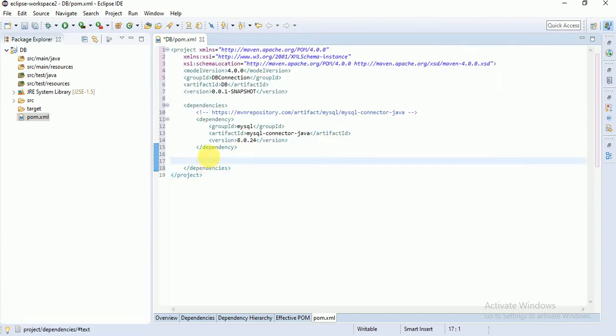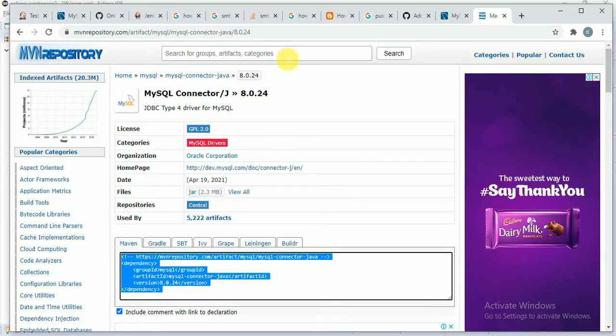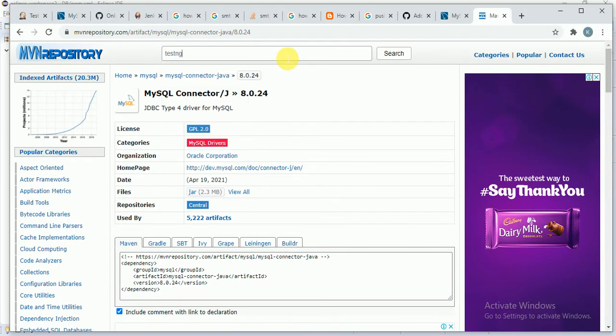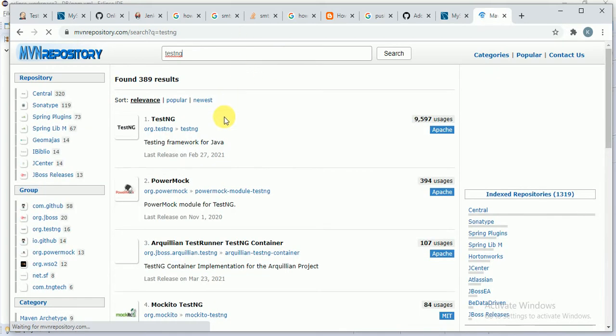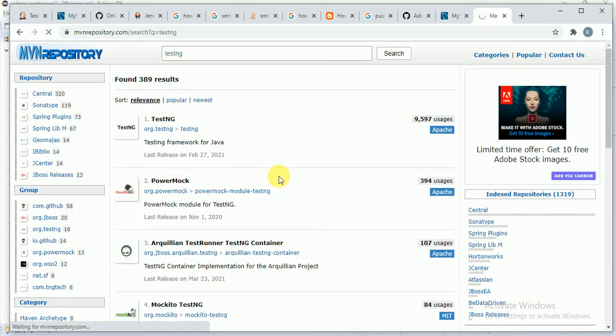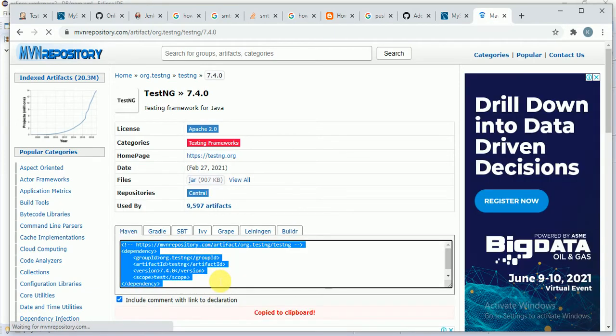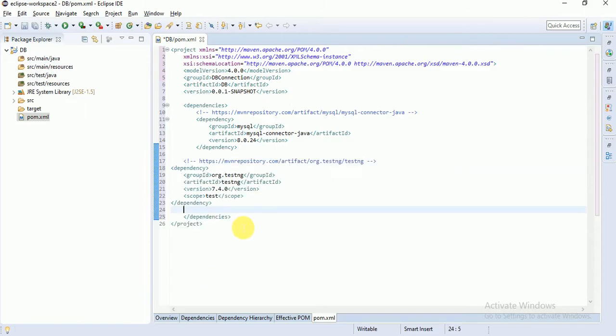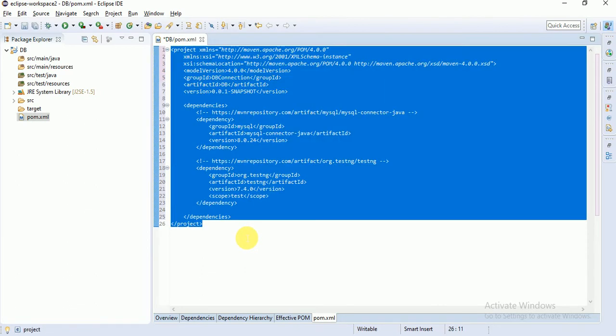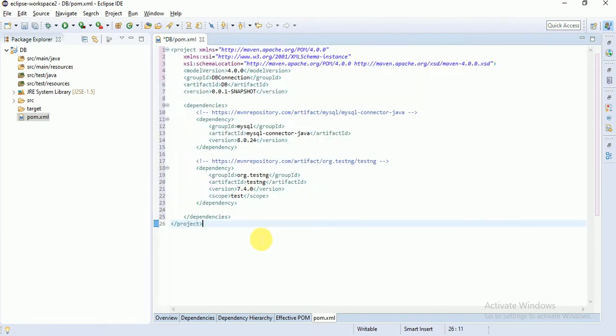This is one dependency we need, and I'm going to add another dependency also, for executing the test cases and all. TestNG dependency also we need. Just click on TestNG, take the latest one. Okay, these two are the dependencies we need for now, guys. One is MySQL connector Java, another one is TestNG.